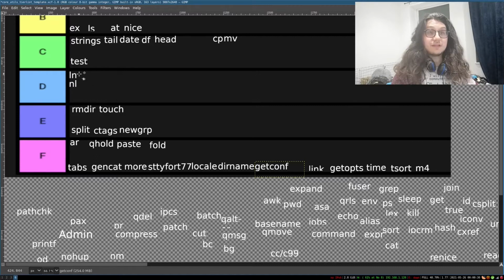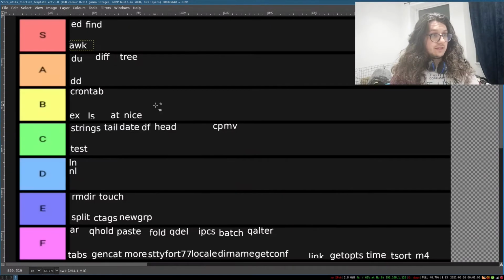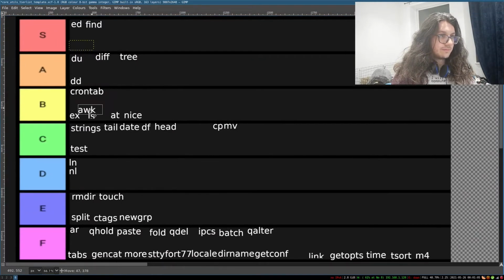There we go. Anything with an L or an N, and it is two letters, gets D. qdel. Or S tier, definitely. No, it's not S tier. All I use it for is column printing. So where would I put cut? I put cut at A tier?